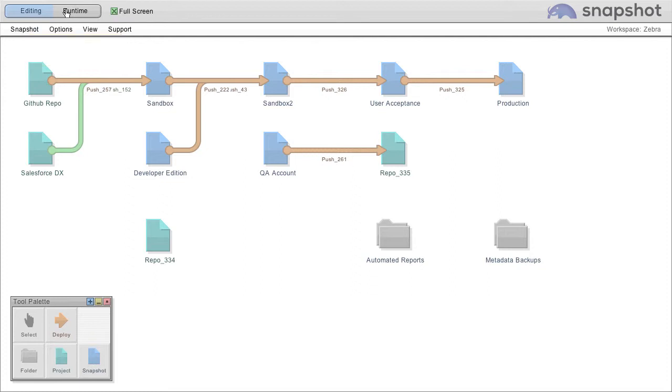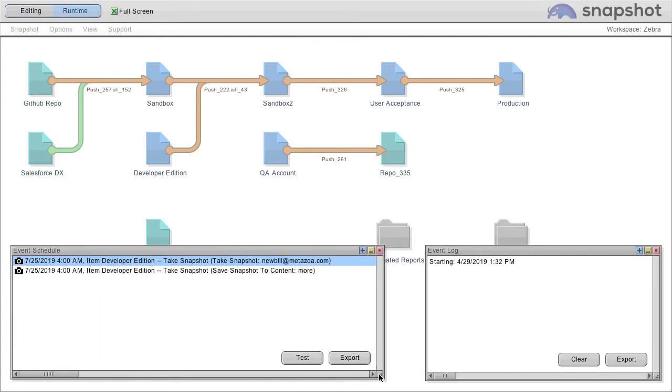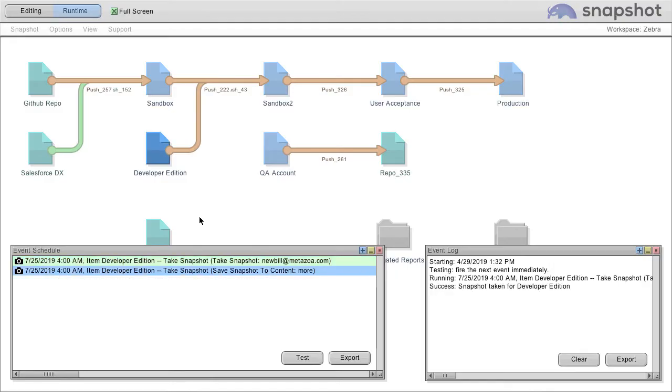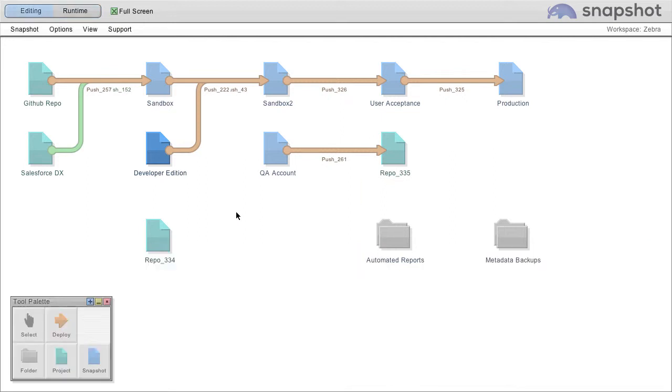So when you click the runtime button, it goes into runtime mode, and you see what the events are, that there's take a snapshot. Let's go ahead and test that and see how it works. So the test button will do a one-time event and step down that list without having to wait for the time. Okay, there we go. We've taken the snapshot, and now let's save that snapshot to the content folder. We'll go ahead and click the test button again. And just like that, it shows us everything that's happening over here on the event log. And now when all of my events are done, you'll see that they're all in green here. Let's go ahead and leave runtime mode.